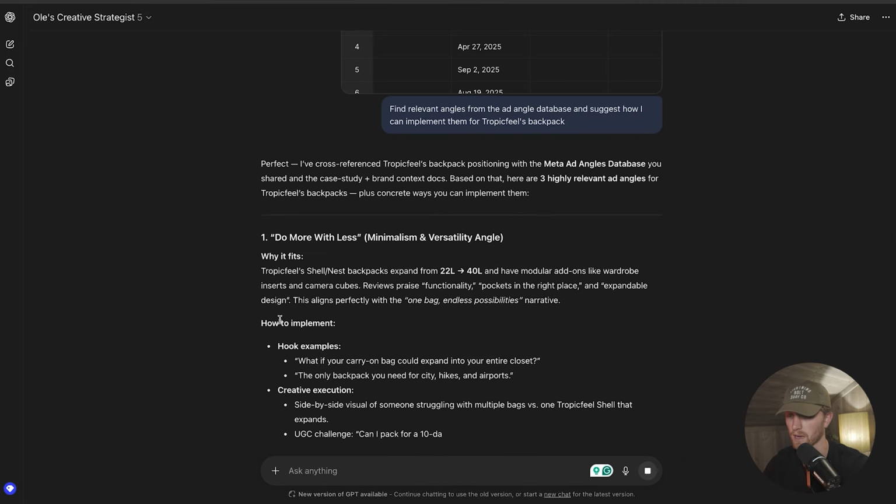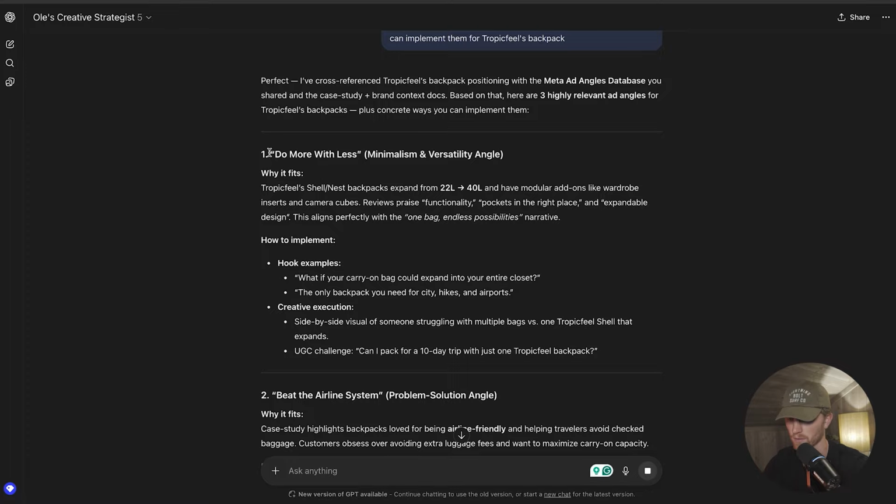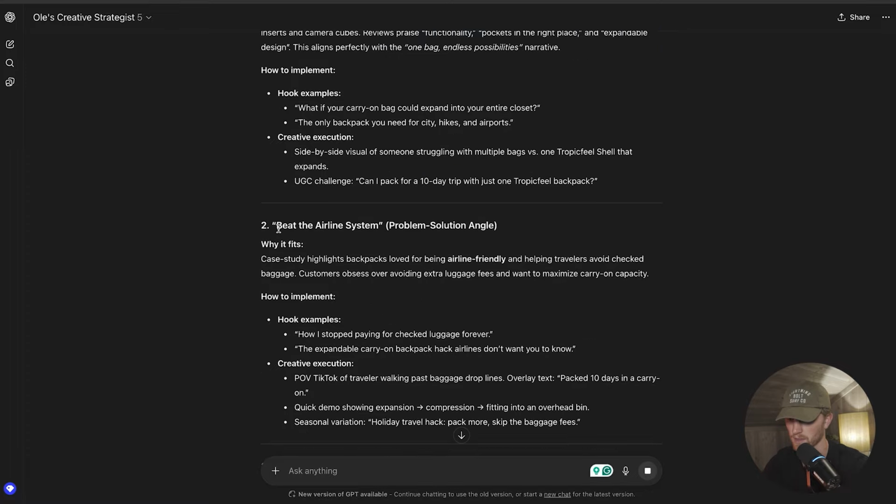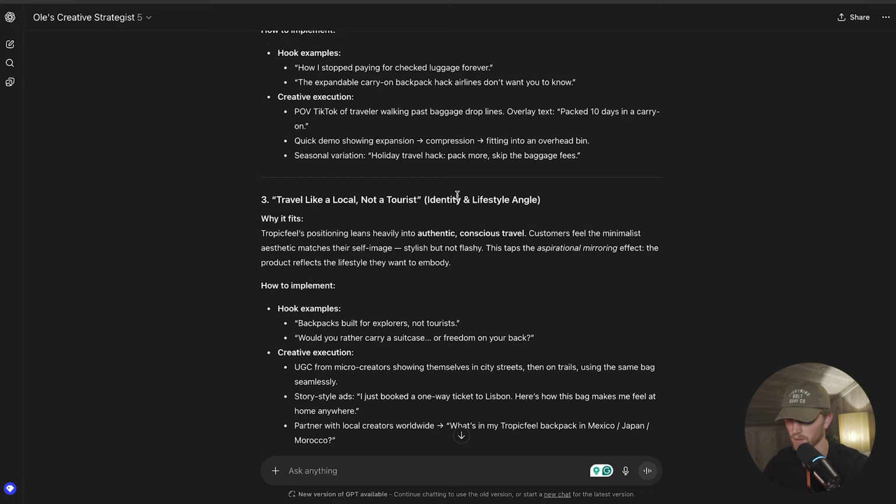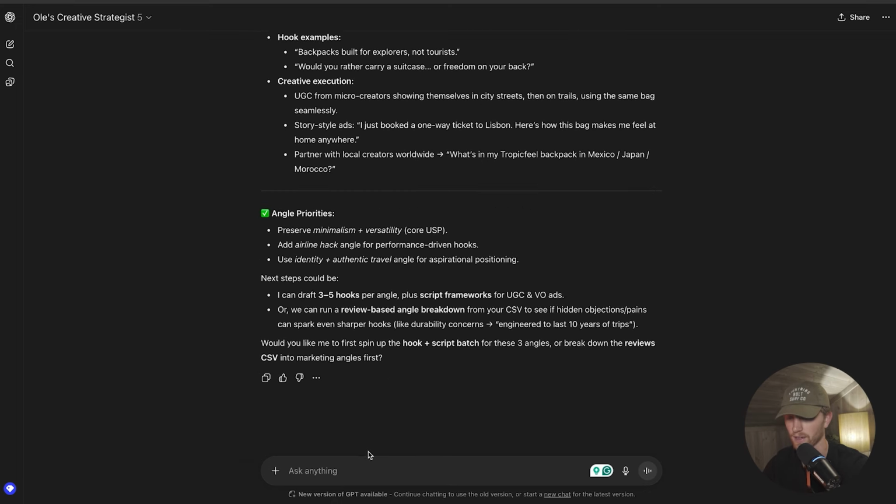So now we're going to get some ad angles that we could tap into. So number one is do more with less. Best airline system. This one is very specific. Travel like a local, not a tourist. Interesting one. I didn't actually like any of them. So let's try some that are tapping into first person story instead.